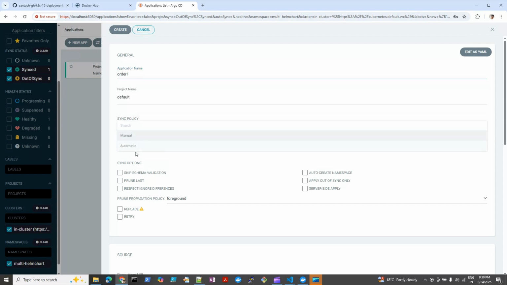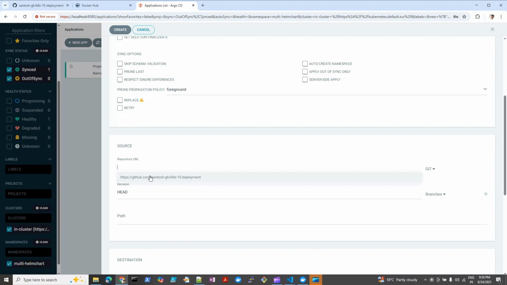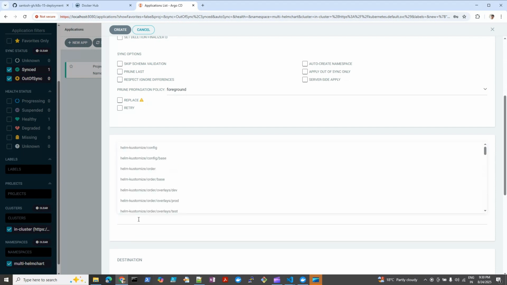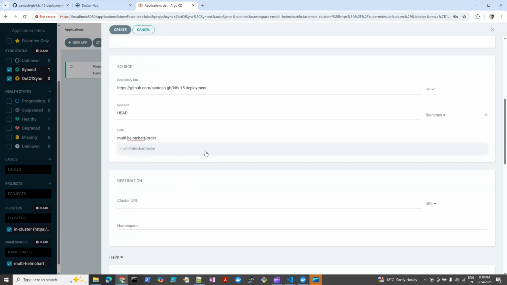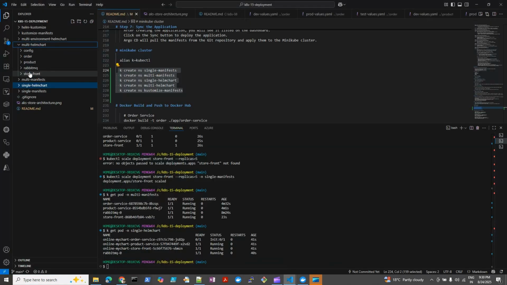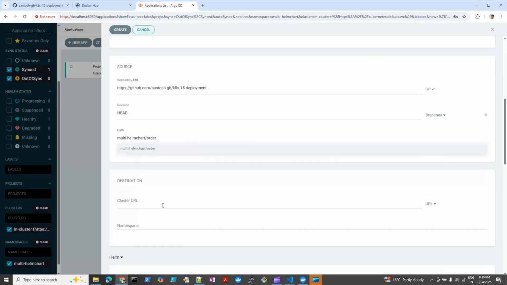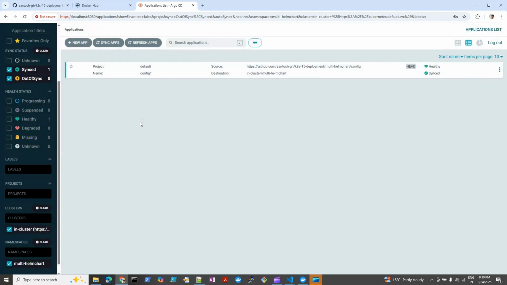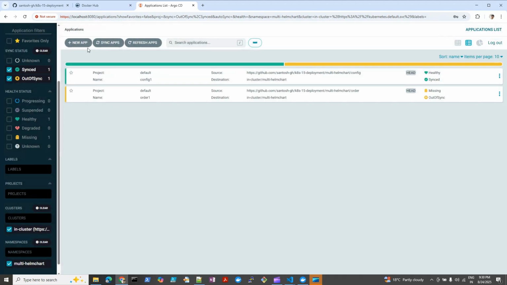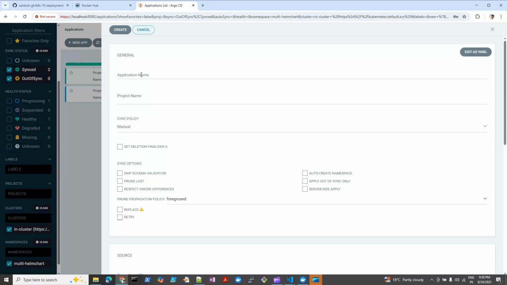Project name default, automatic, and for this path we can give Helm chart, and here order. You can see this is the path multi order service we are going to create now. Then for namespace we will use multi Helm chart. Okay, values we'll provide this one, create. Now it is getting synced.